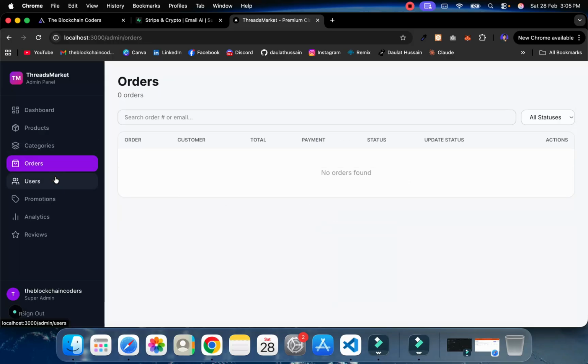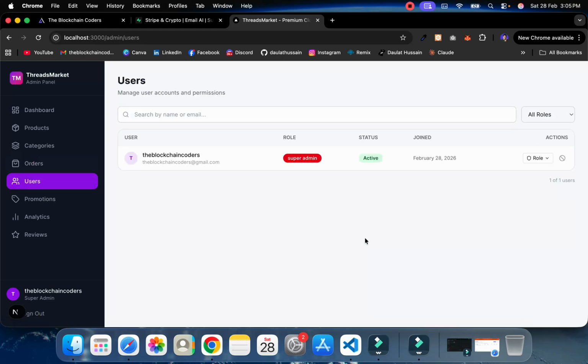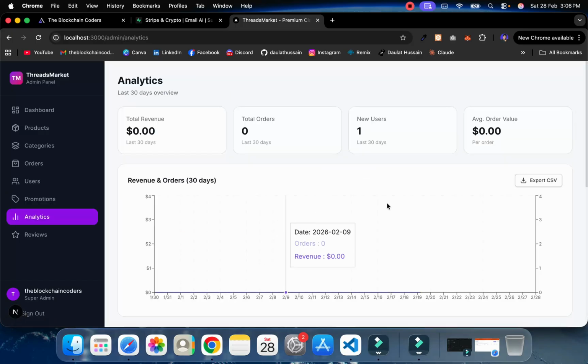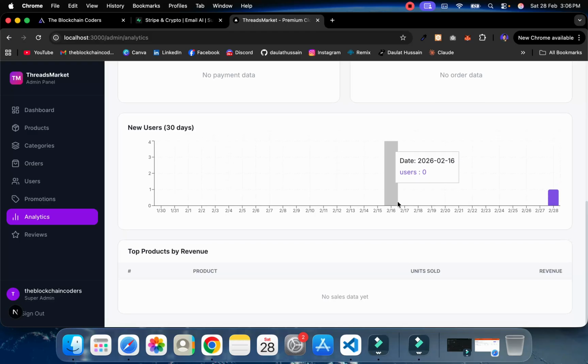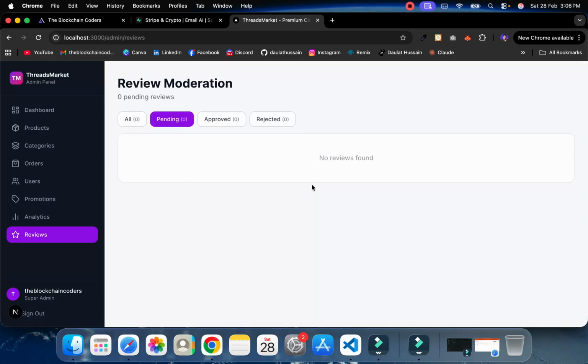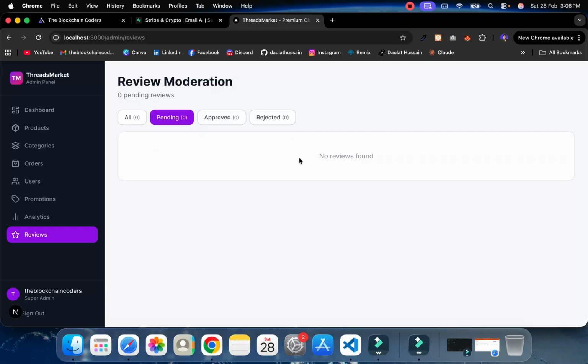If I come back to the user, there you will find that this user has got admin access. That's what I have assigned. If I come back to the promotion, from here you can create the coupons which users can use to get the details. If you come back to the analytical part, here you will find the details about this particular marketplace and all the transactions and sales that are happening. If you come back to the review, here you will find all the reviews, and you can simply verify it or approve it or reject it. That's all you can do.